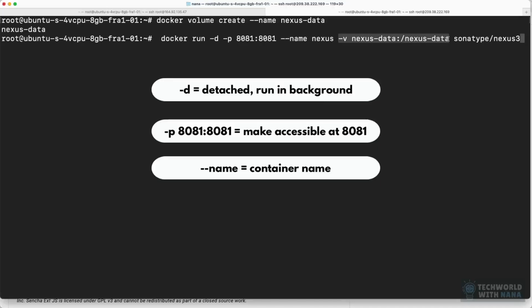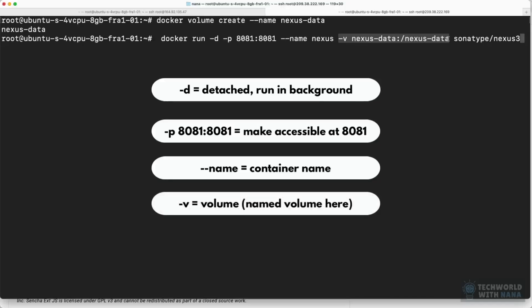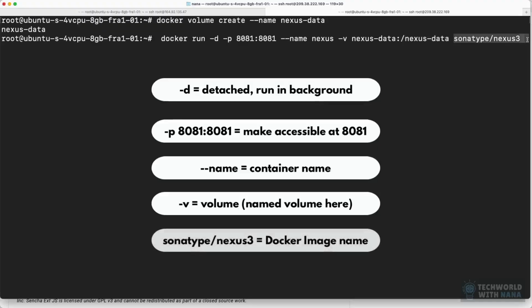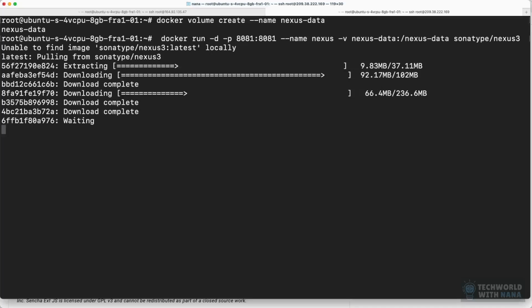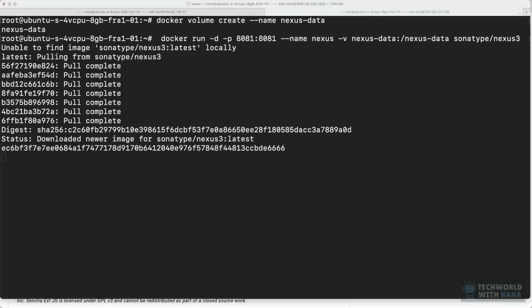And this is where we configure a volume. We created a named volume here that has some automatically generated path somewhere on the file system that Docker is managing. And we are going to mount that path by referencing it using this name inside the Docker container in /nexus-data. And this is just the image name. So we're going to run this. Docker will pull the image, and Nexus just started. We can actually see whether the port is open.